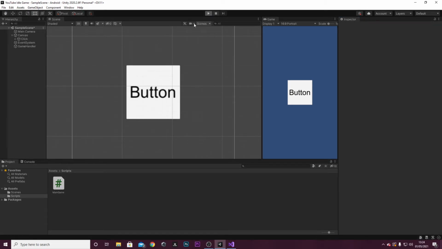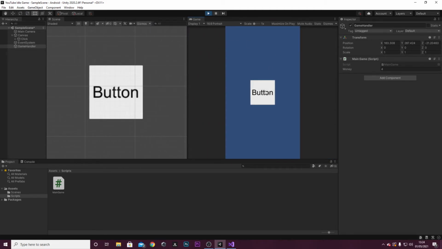And now if we run this game, not the game, but the project, it's not really a game at the moment. Go to game handler, we can see our money's at 0. It's not gonna do anything at the moment. There we go. Yep, now it is. And every time we click it, our money goes up, as you can see, which is just what we want.